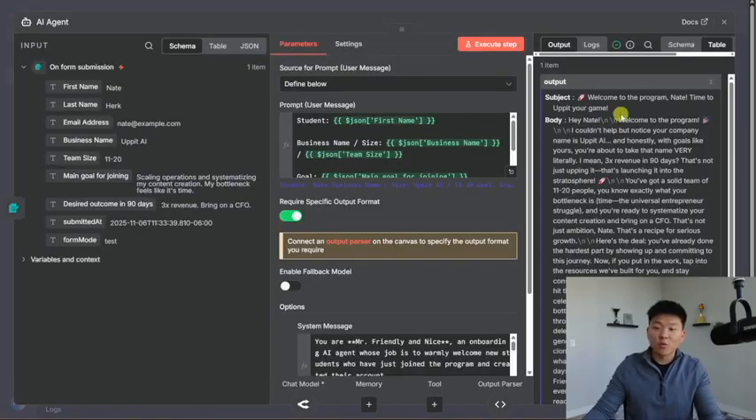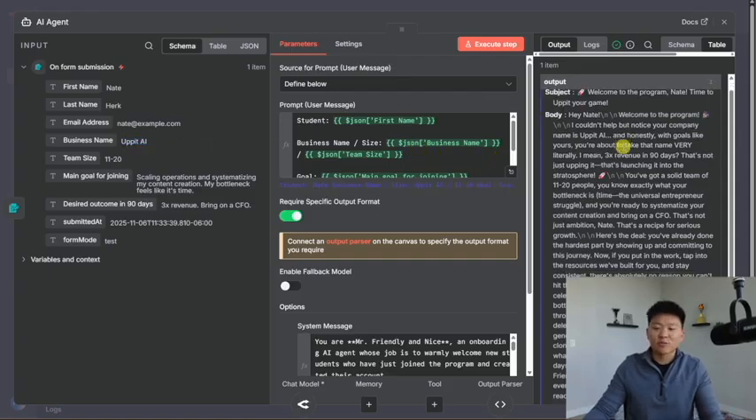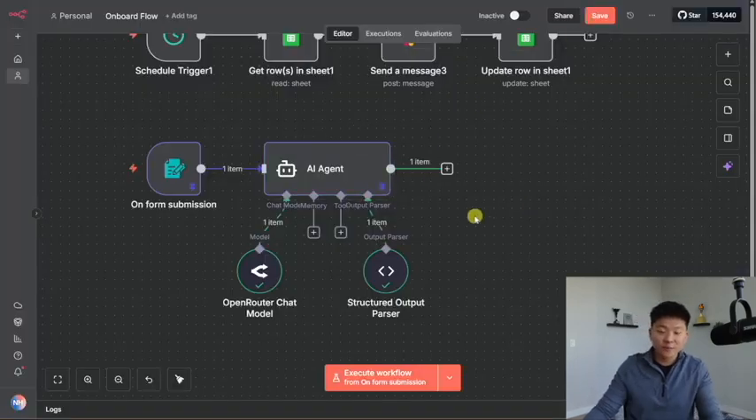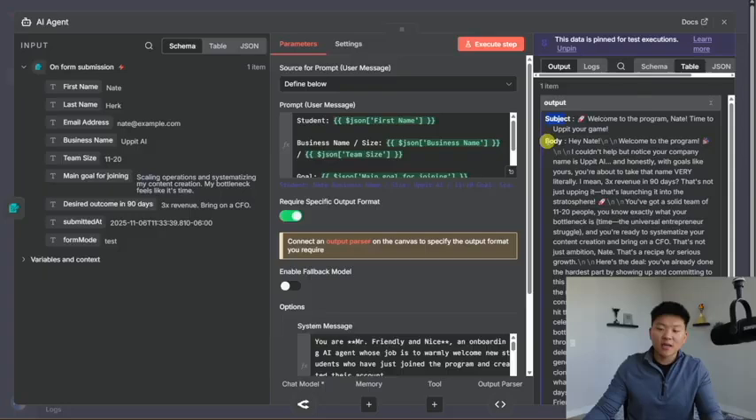We can see that we have subject, "Welcome to the group, Nate, time to up it your game," which is pretty clever because this business name right here is called Up It AI. And then we have the actual body, which I'm not going to read the whole thing right now, but it basically talks about our 90-day goals. It also ends with a nice motivational note down here with a PS. So let us real quick pin this data so we don't lose it. And you can see here we have a subject and a body. And so that's the importance of having our structured output parser.